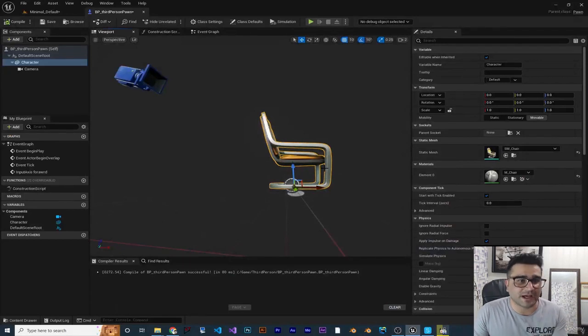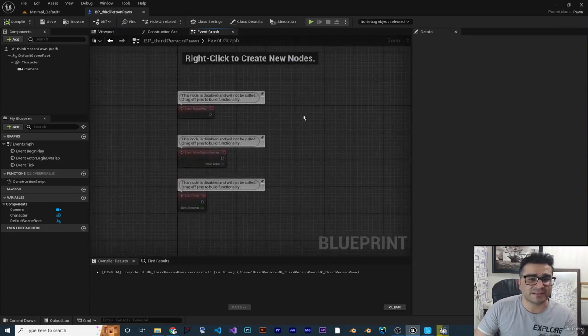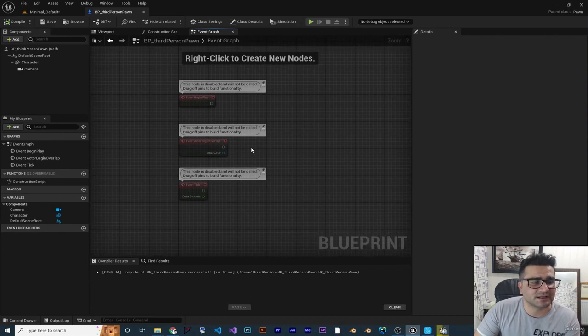So now we have our character that is just a chair, and we have our camera that is showing our chair as a character, right? Now what I'm going to show you is the event graph. And event graph is where we write our logic. For example, in event graph, we say if the player hit W on their keyboard, move forward. If the player hit S on their keyboard, move backward. Okay, like that. So we create our logic in event graph.